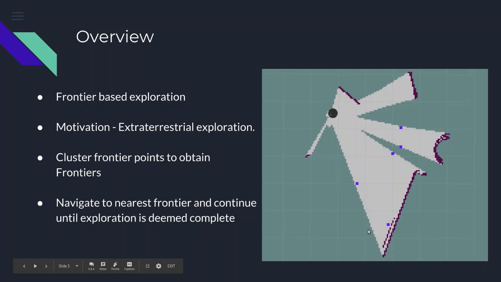Frontiers are basically the centroid of all of the frontier points. This blue dot is the centroid of all of these frontier points, and this blue dot is the centroid of all the frontier points on this line. So the goal here is to detect frontier points, cluster them into different sets of frontier points, and then obtain the centroid of each of these clusters, which in turn gives us different frontiers.